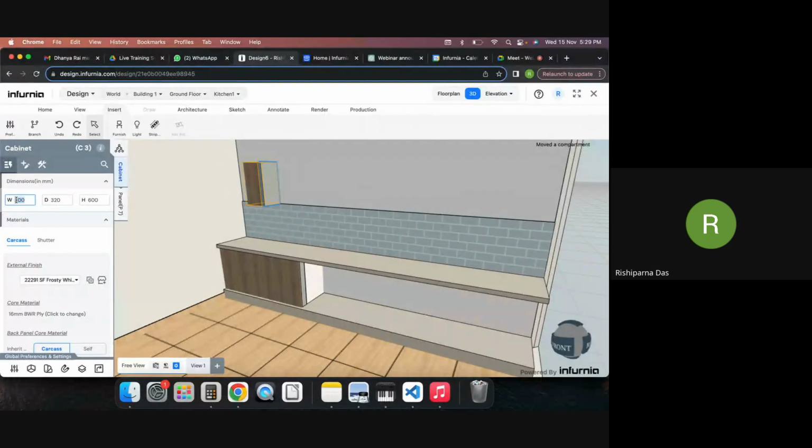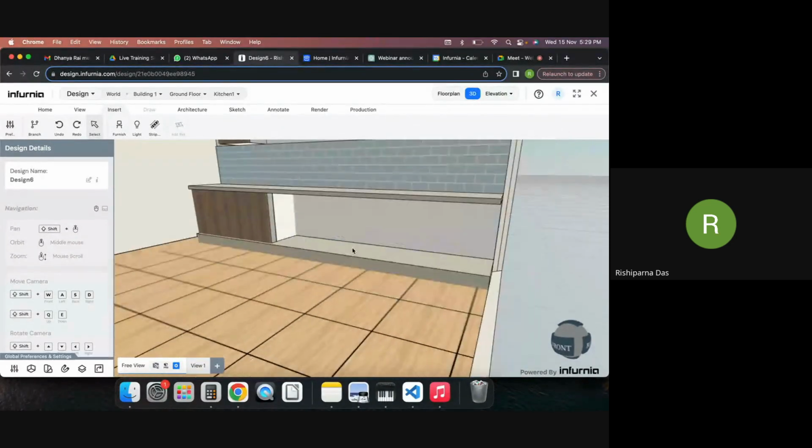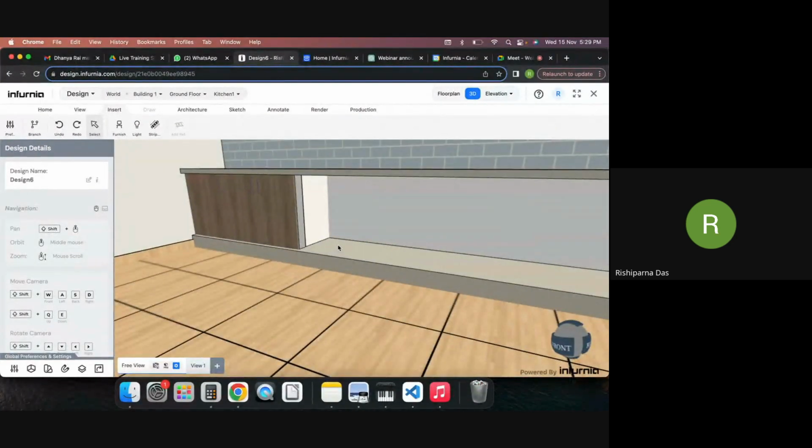Let's say I'm adding a shutter unit here. You can create anything that you want. So here, if I want to modify it again, I can modify it. So wall units are usually not an issue. It's the base unit which you might have a problem with.